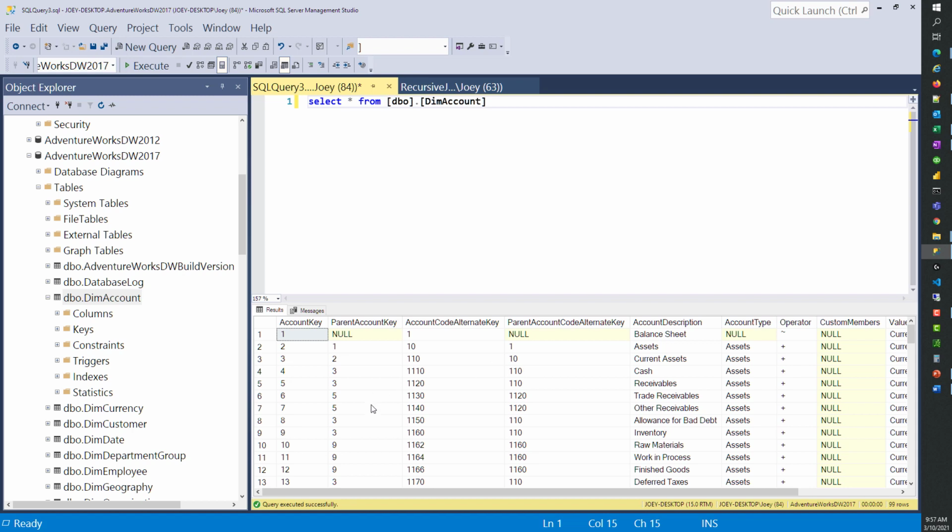In the account table, there is a parent account key and an account key. The primary key is account key, and then there's parent account key. Just looking at these first two rows, the assets account, which is account key 2, rolls up to account key 1, which is the balance sheet account.